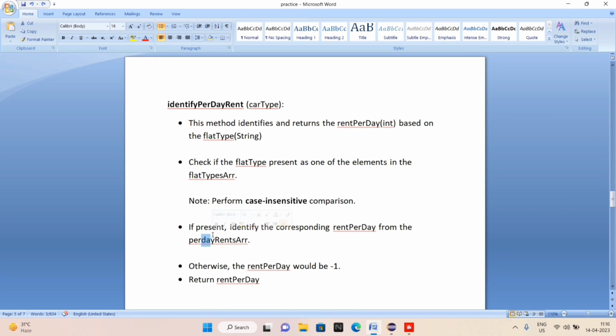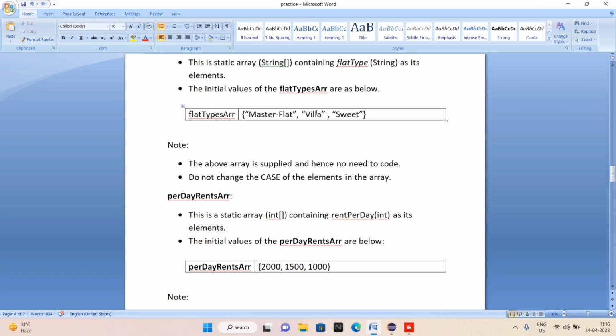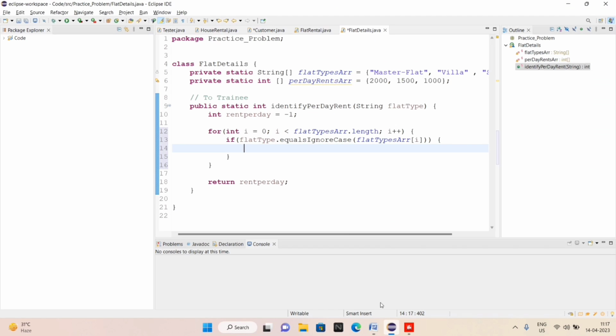And if present, then what do we have to do? We have to find the corresponding rent per day from the per day rent array. So guys, let's assume we found villa at the first position. Then what is the price for this villa? It is 1500. How can we get it? It is also present in the first position. So if we found it at any ith position, like the 0th position or 1st position, then the corresponding value is also present in the same ith position. So we don't have to do anything special.